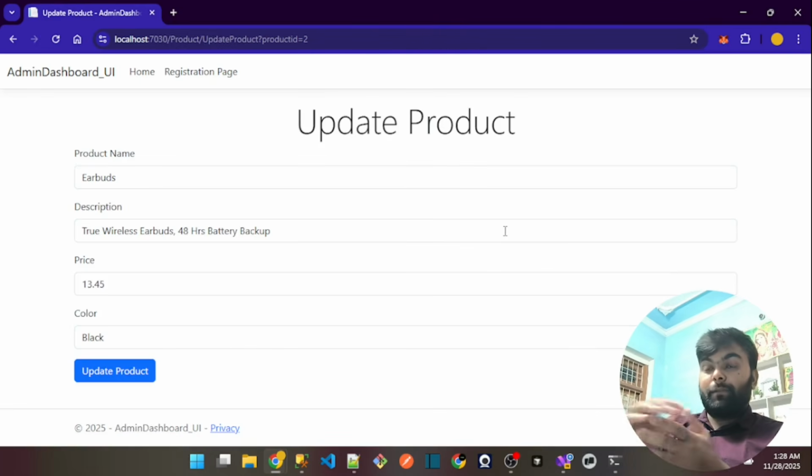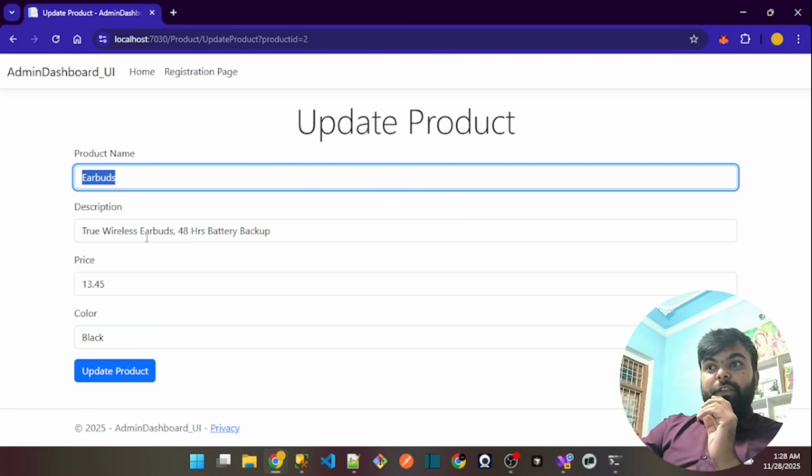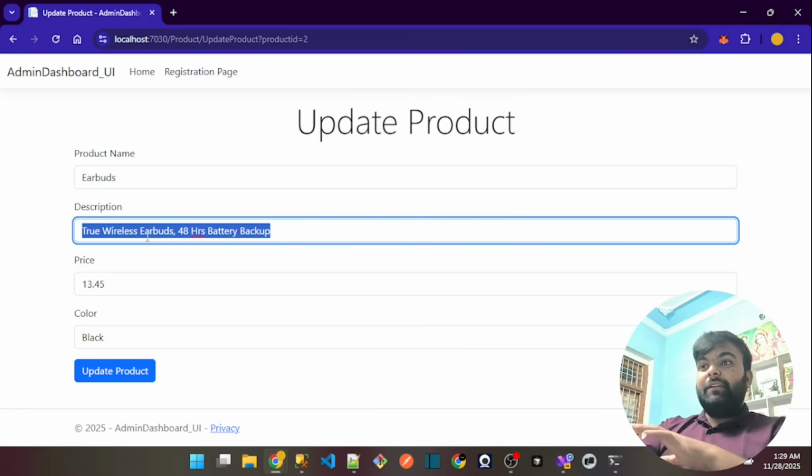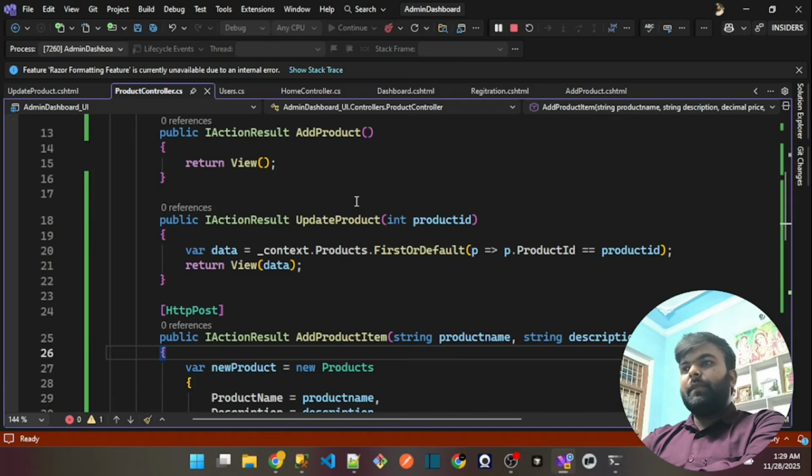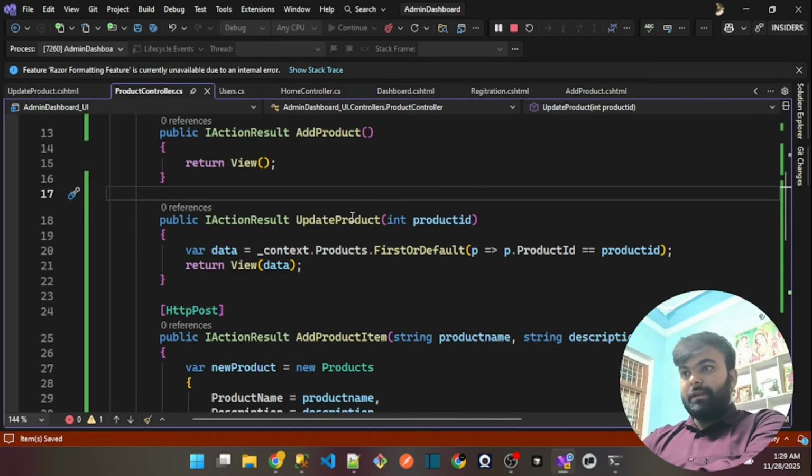So you see, I landed on the update product page, and you will see that the value is successfully overridden there. The value is available there. So in this way we can transfer the values using the model transfer. So asp-route is a very important tool to use to get the ID. Now I will simply create a method.